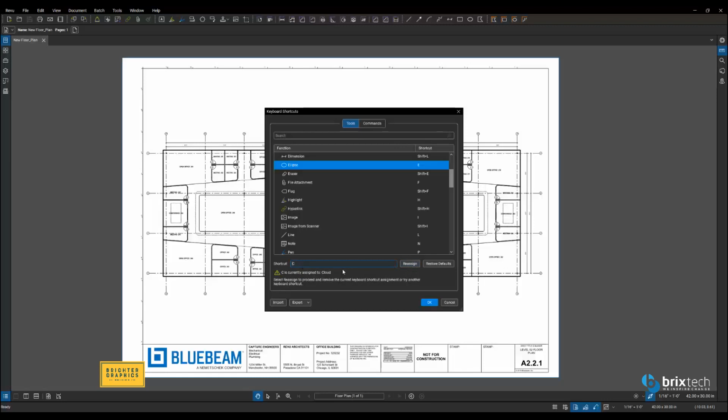I can decide at that point, yeah, I do want C to be cloud, reassign it, and then it'll take it off of ellipse for us. So you can go through and mimic what you have in CAD. All that muscle memory can carry through to Bluebeam Revu. And then also under Commands, you have different commands in here, Control O to open and things like that. You can go through and either customize these or just view them and see what they are as a learning tool. So those are your keyboard shortcuts.